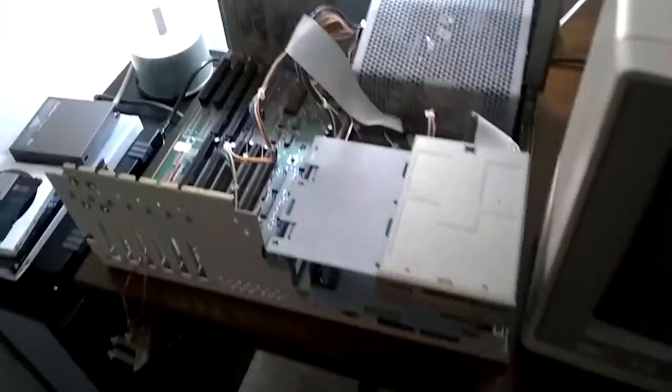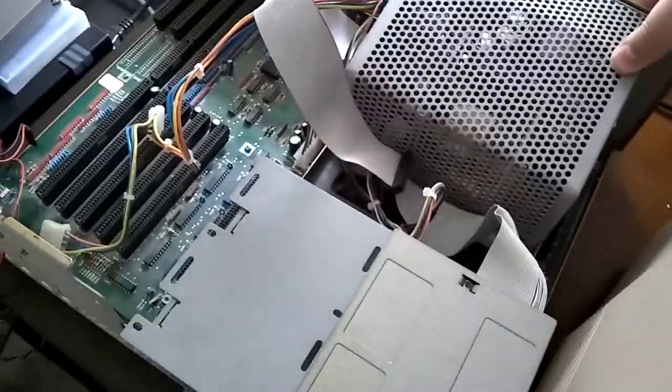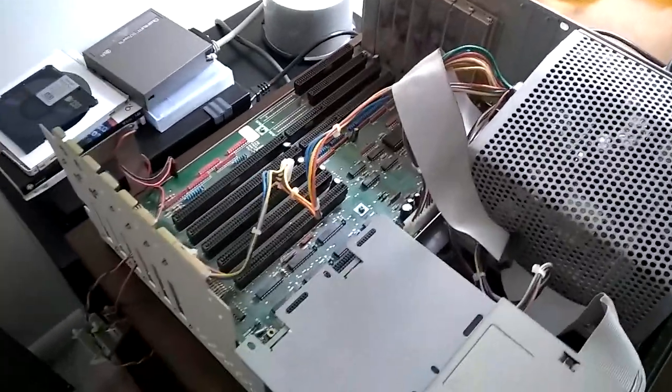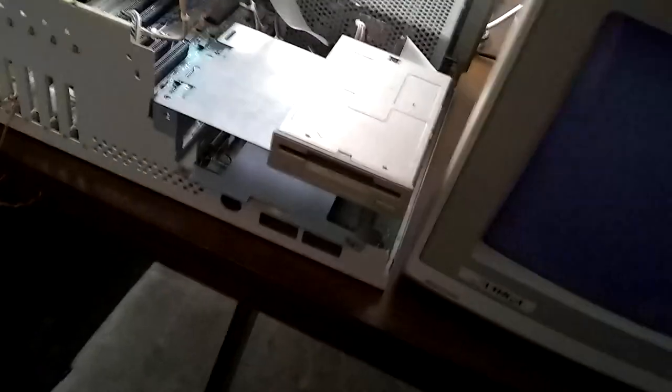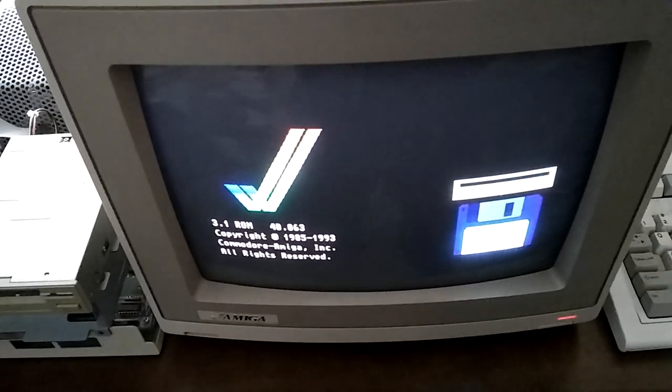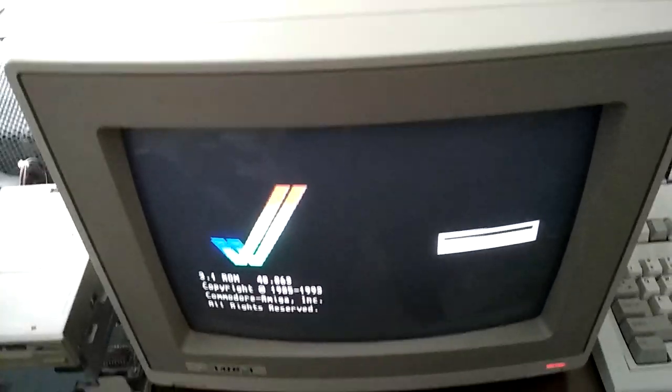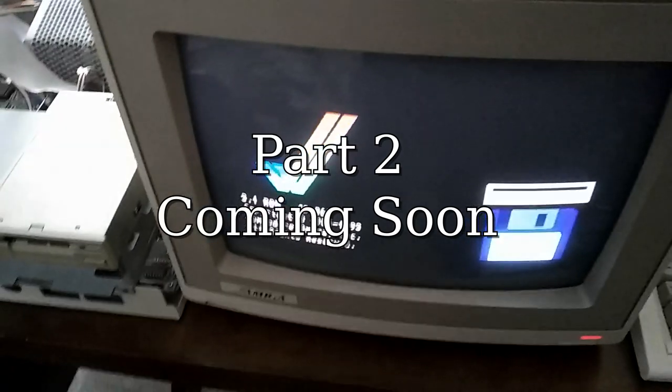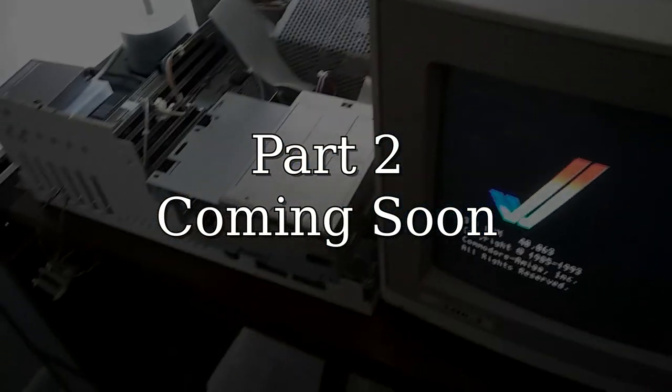Alright, so now we have this thing back together enough to see if that new Kickstart ROM chip works. If this does work, then I'm gonna replace this floppy drive, throw in the accelerator, and see what happens. So let's flip the switch. Looking pretty good. I heard a ting. There we go. Amiga Kickstart ROM 3.1. Very nice. All right.